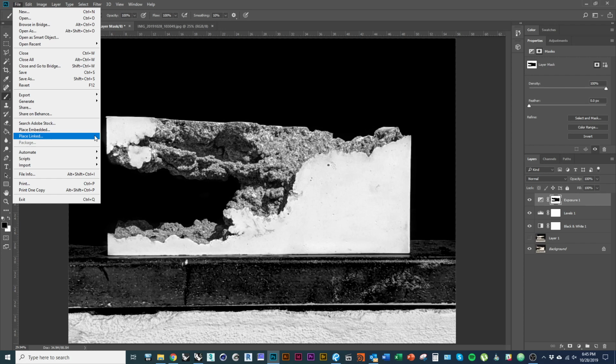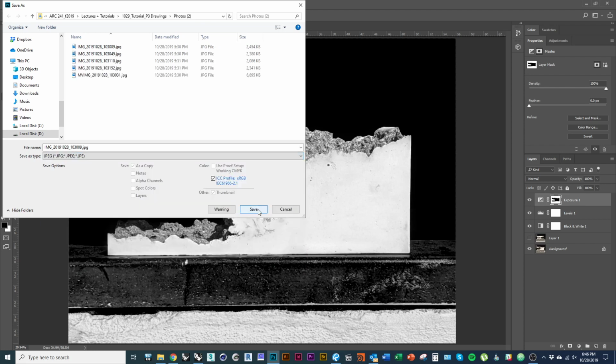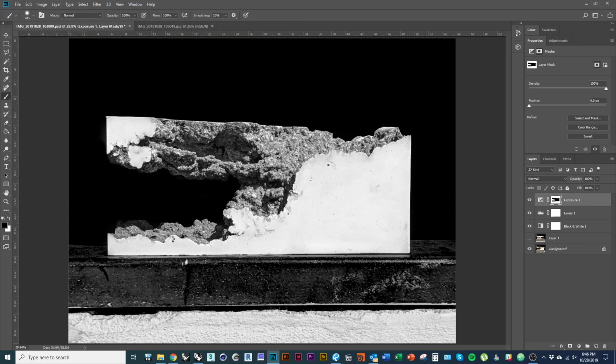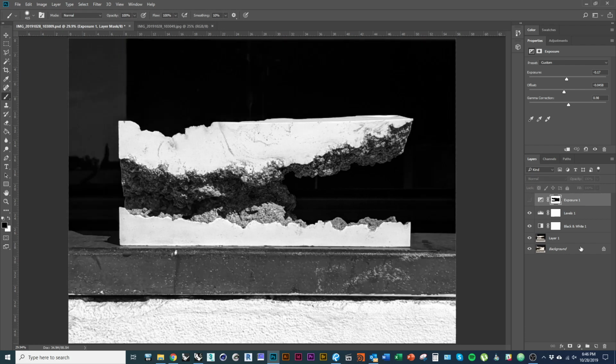And in order to be able to trace it, I'm also going to make a JPEG. I will go again to File, Save As, and save it as a JPEG. And I will call this one black and white. Save. Okay, and then what I'm going to do is the same for my other image, my other elevation.